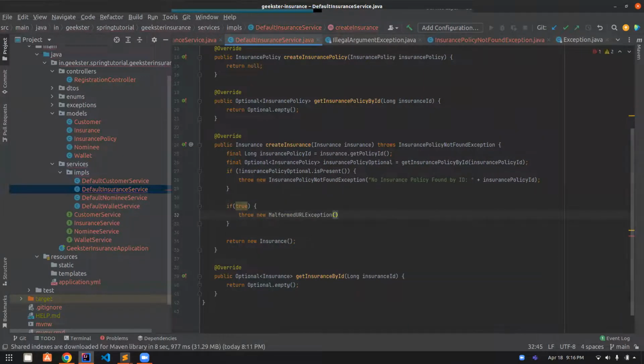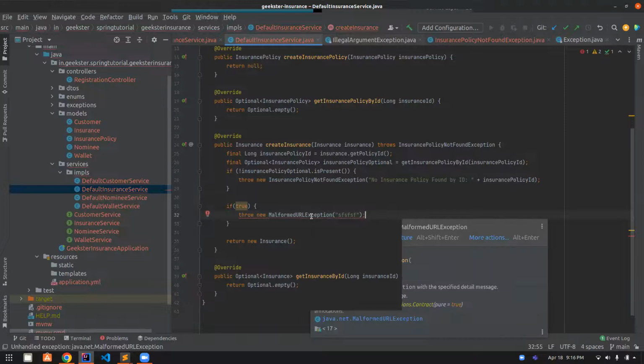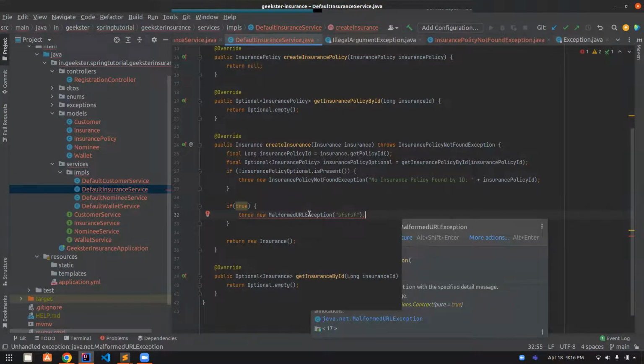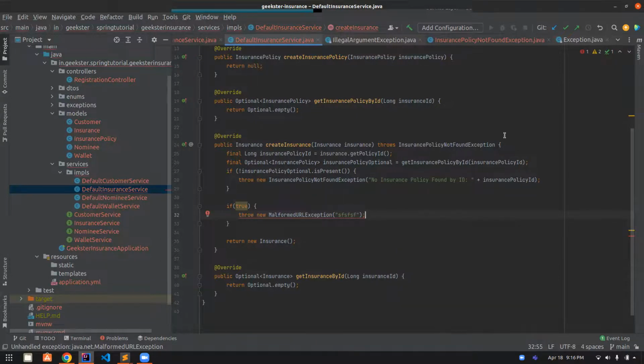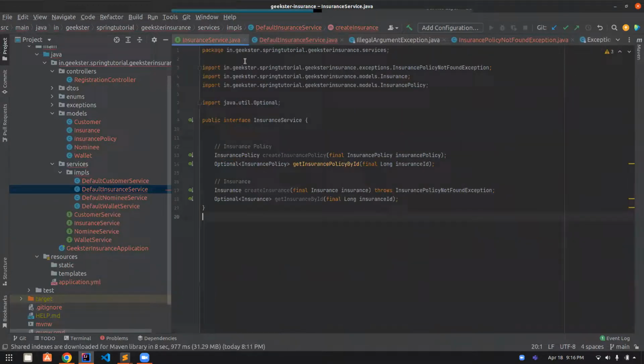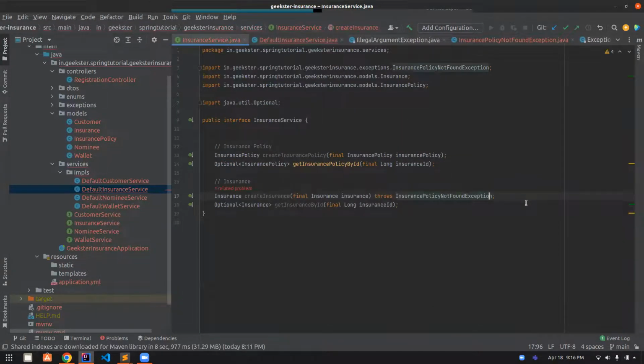Okay, some random exception it throws. If you do that, because MalformedURLException is a compile time exception, you would have to accommodate this. Which means you would have to add this signature here. You would have to say MalformedURLException. Because this implements an interface, you will now have to go to this interface and change it here as well.